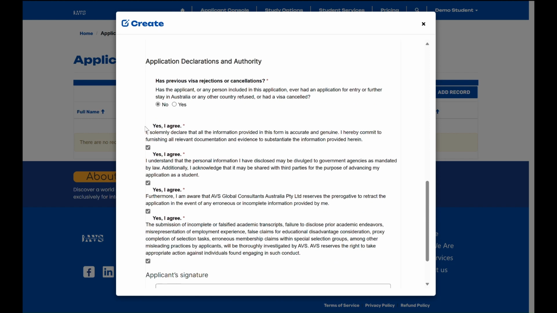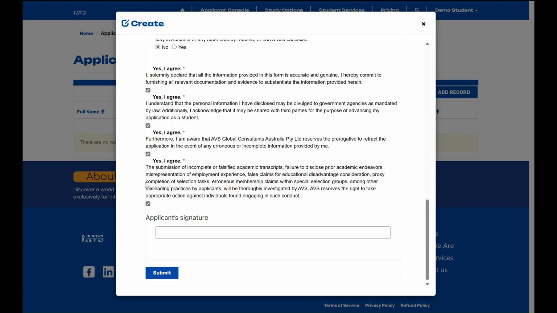Agreement statements. Review and agree to the statements regarding the accuracy of information provided, disclosure of personal information, and understanding of AVS Global Consultants policies. Applicant's signature. Sign the application.